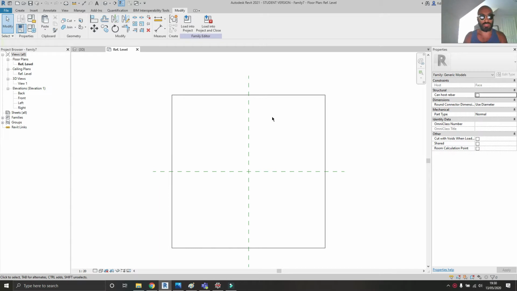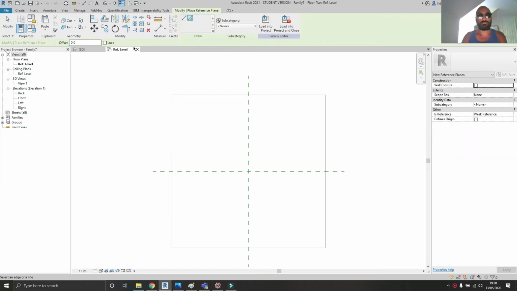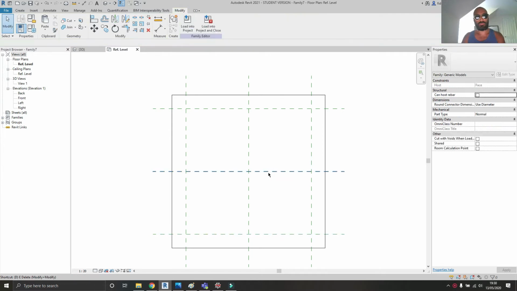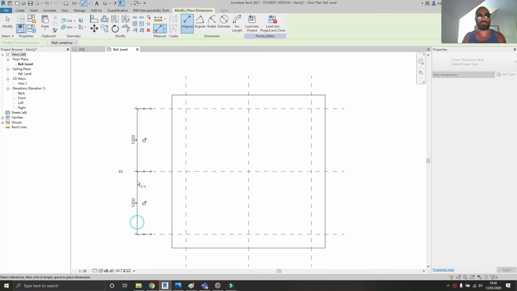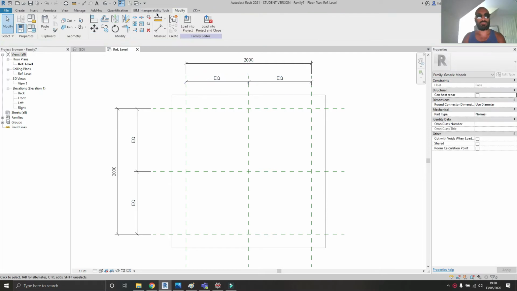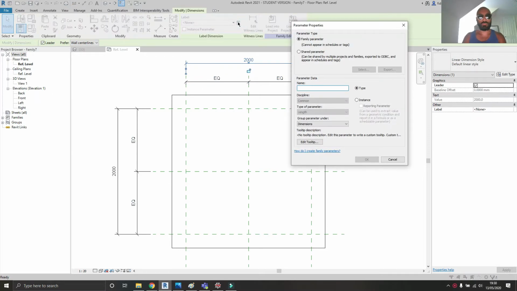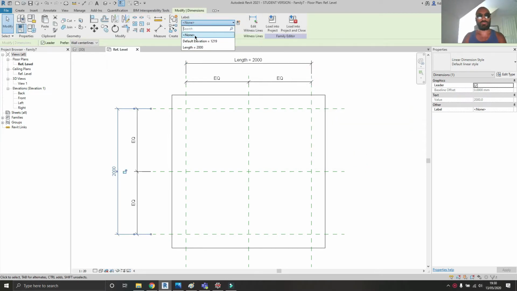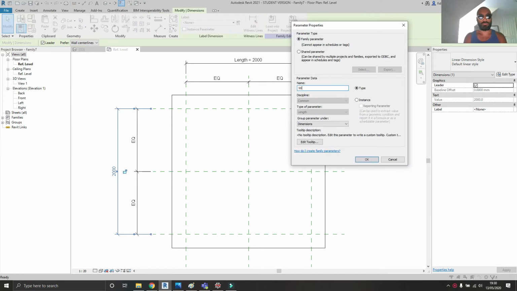That's my reasoning. So I'm going to type RP for reference plane 1000, 1, 2, 3, 4. Type DI for dimension, that equal, I missed it, I'll get it in a minute, equal that to that, that to that, equal. So I will call this one length, and I'll call this one width.